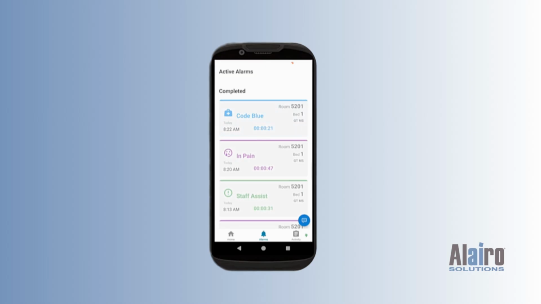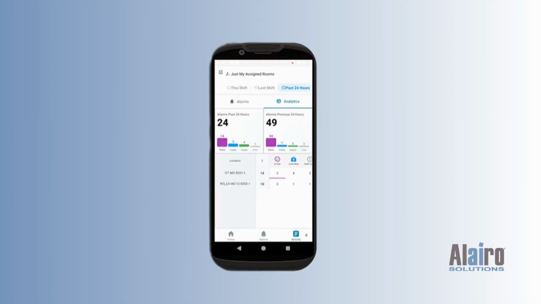The new thing that you have in here is your analytics. So if you click on the activity down on the bottom, these are your analytics. So in my analytics in the past 24 hours, there's been 24 calls. Previous 24 hours, there were 49 calls. It then breaks it out for you by room. So 5201 had 14 calls and 5202 had 10 calls.